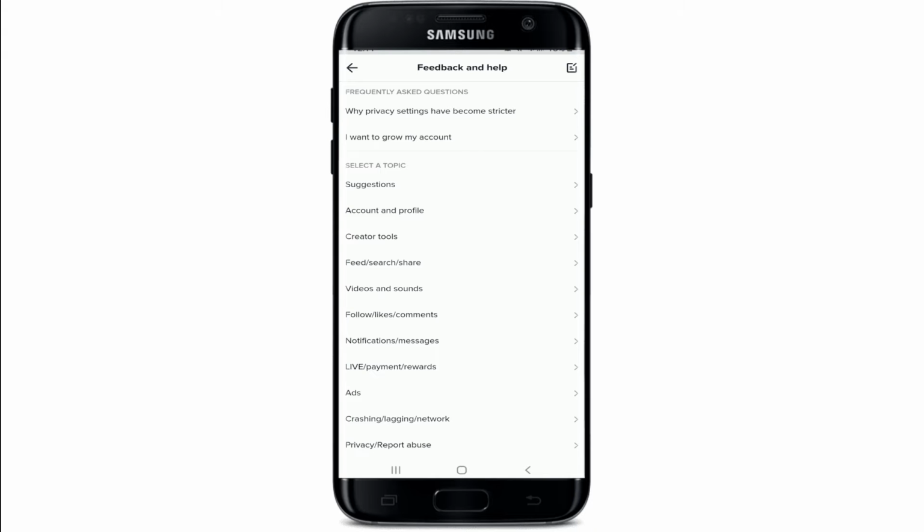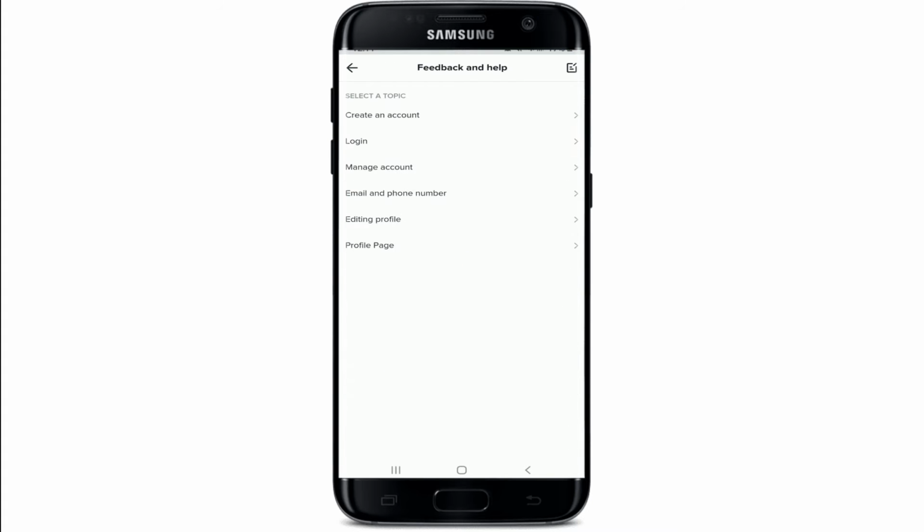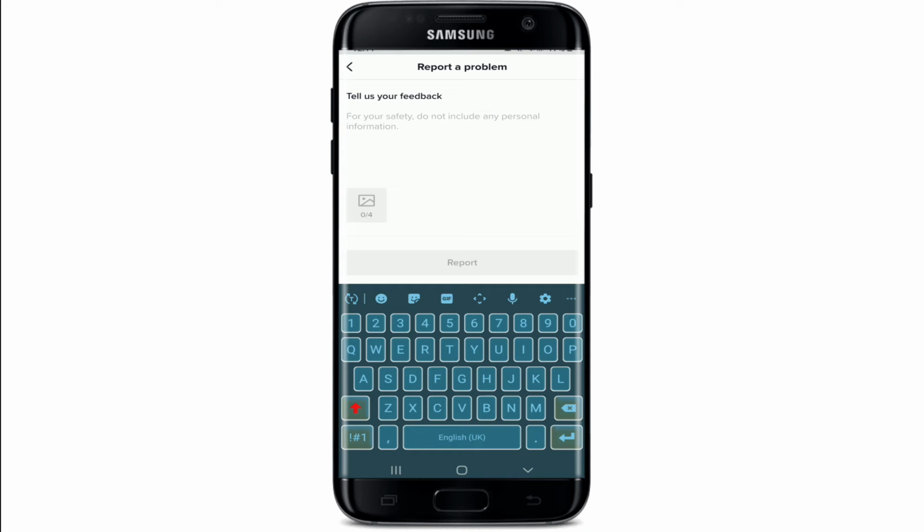From this page, tap on Account and Profile. Under Feedback and Help, tap on Editing Profile and tap on Other. Tap on Need More Help, and now under Tell Us Your Feedback, go ahead and type in your problem.